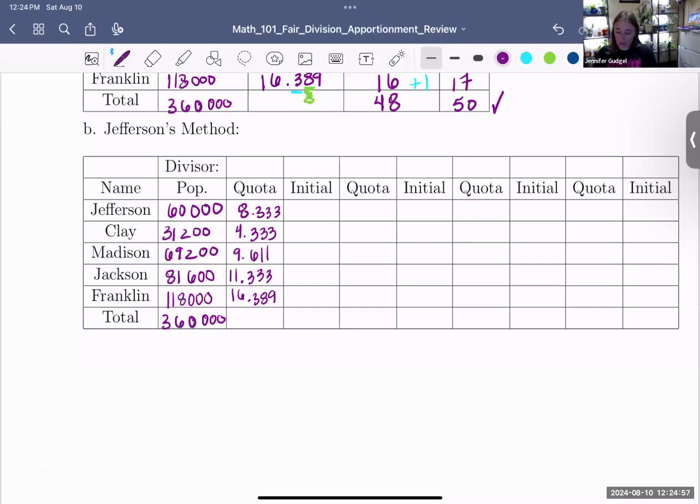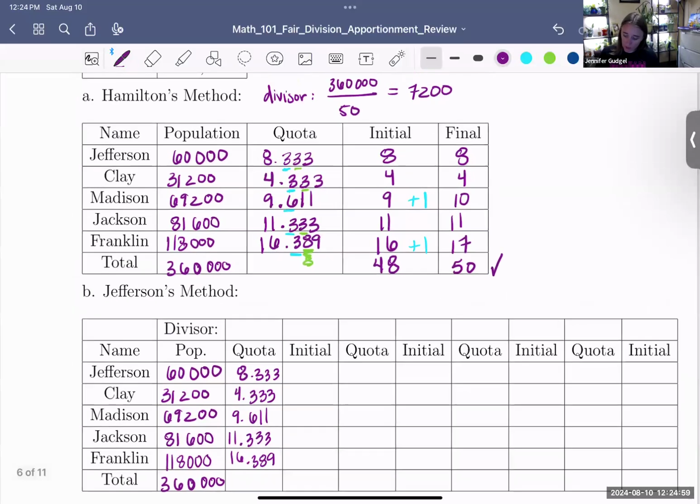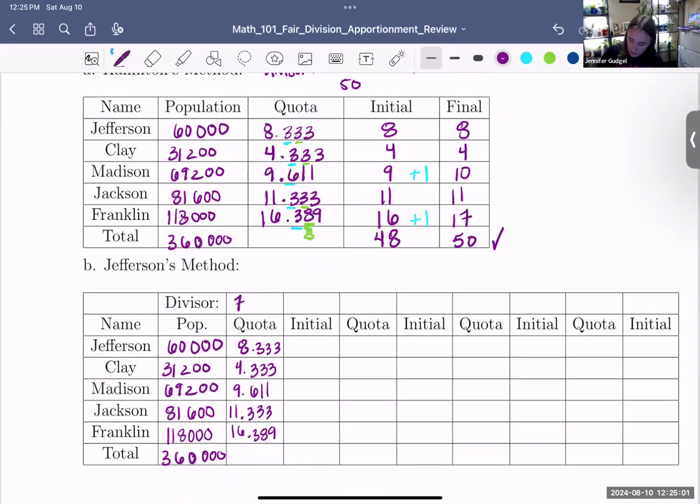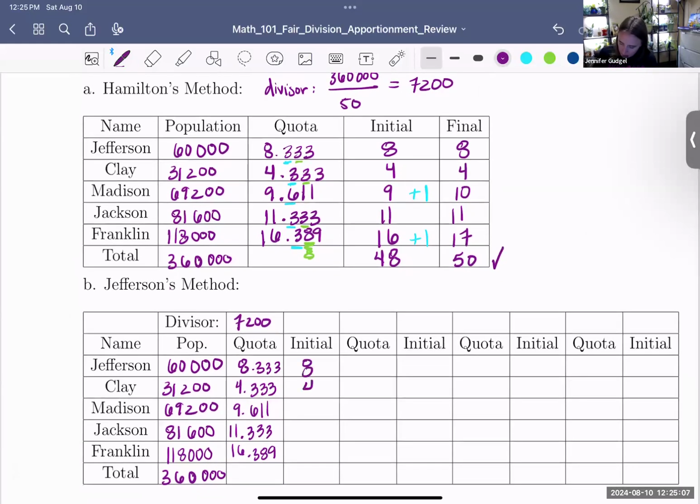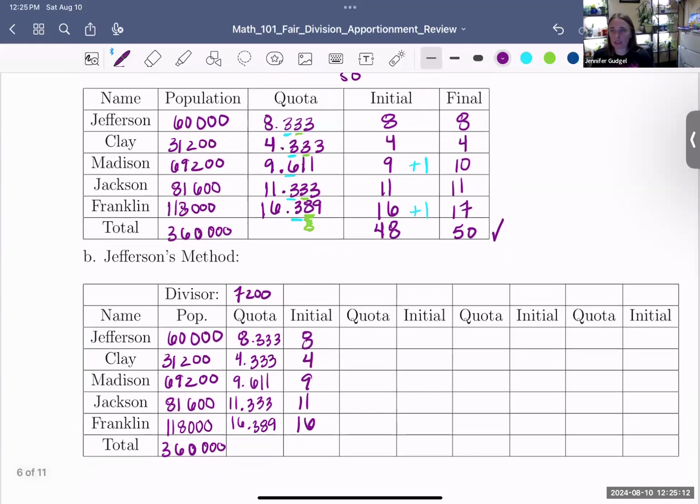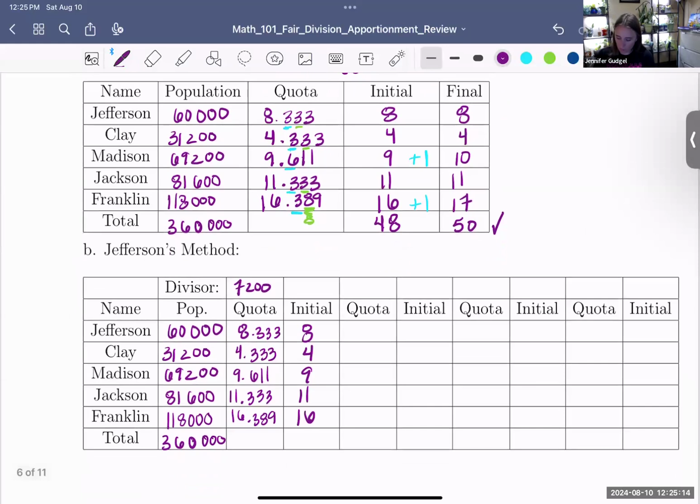All right. Again, I copied everything over. The standard divisor was 7,200. Those were the quotas that came from it. For Jefferson's, the initial is the cutoff. But when we added all of those together, we got 48. We needed 50 representatives, 50 seats. So this is too low, meaning we have to lower the divisor.